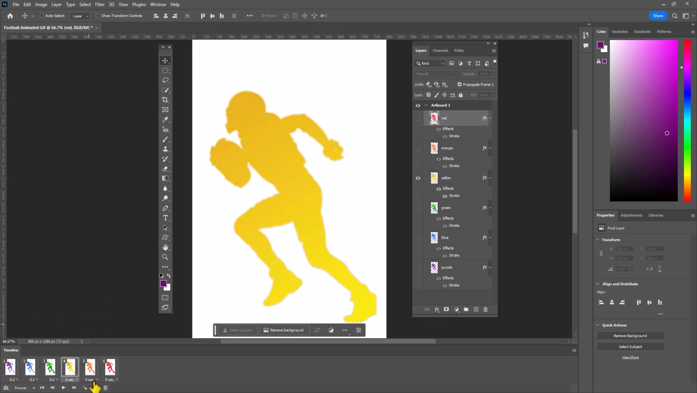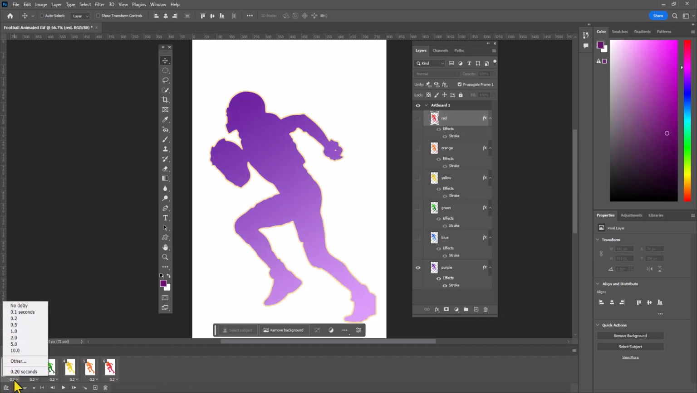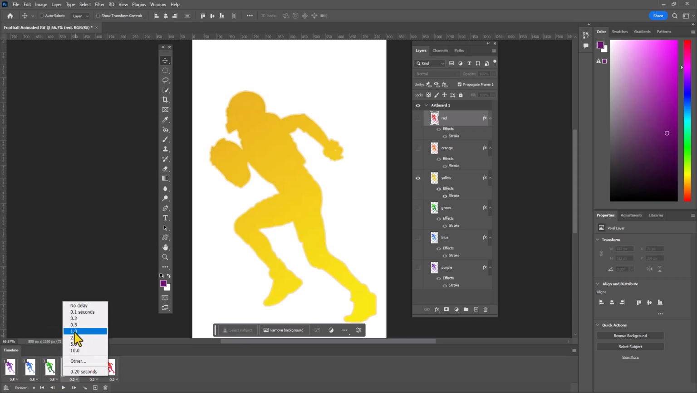I'm basically clicking on the little number at the bottom of every frame, and I'm setting it to 0.2 so that I can just decrease the amount of time that they play. And you can basically go under each of those frames and set the time for each frame one by one, depending on how slow or how fast you want it to play.